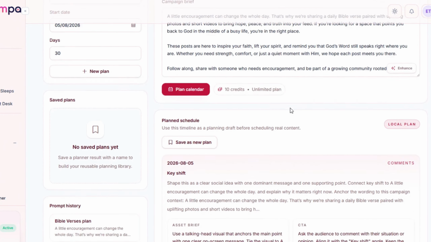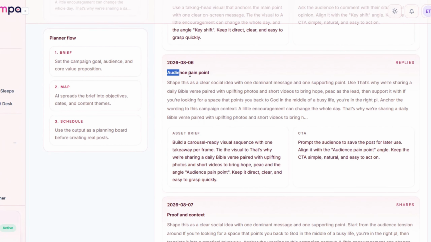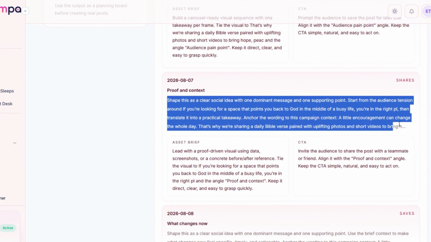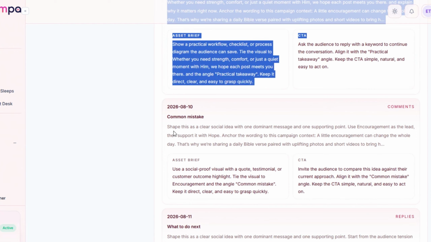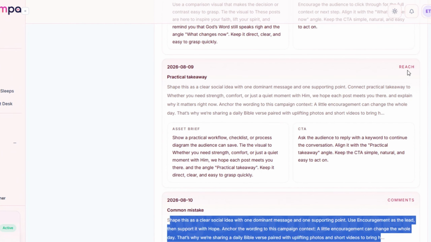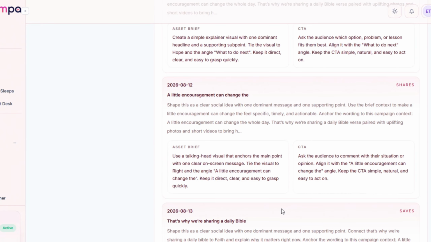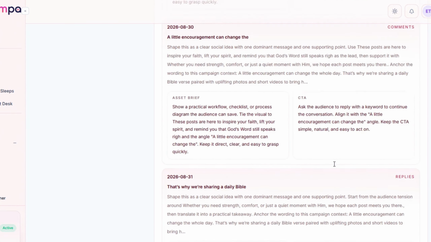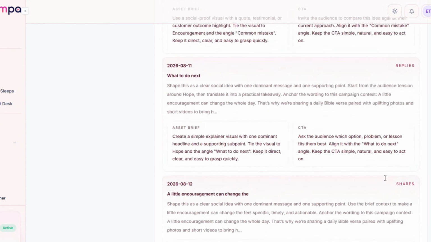All right, let's scroll down. I'm excited to see this plan. So here's the first day, starting with a key shift, the asset brief, the CTA. Day 2, we're hitting an audience pain point. We got an asset brief, a CTA. Next day is going to be proof and context. What changes now? We got a practical takeaway, a common mistake. We see some goals for these, like going for maximum reach, comments, replies, shares, saves, etc., kind of alternating through those objectives. And as you can see, in a matter of seconds, it created a very in-depth 30-day plan for me.